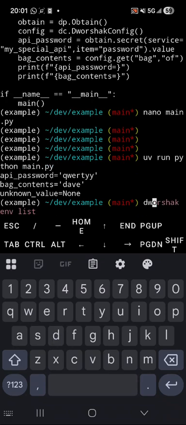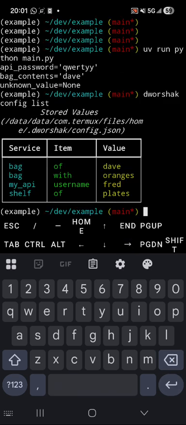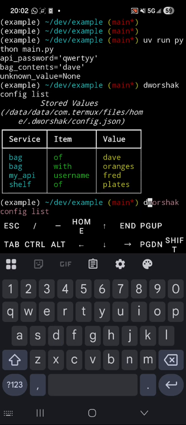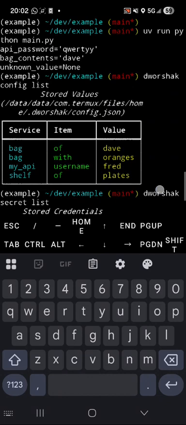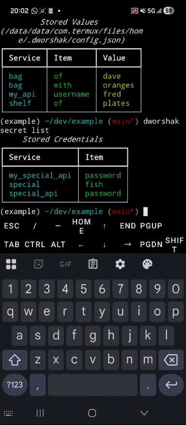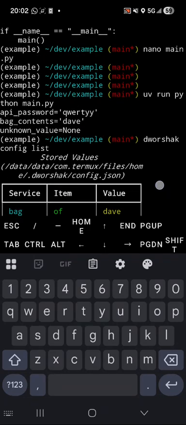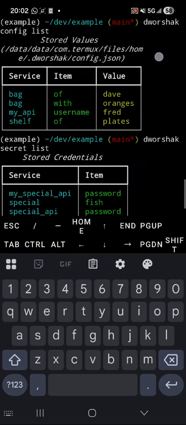Great. So we can say dworshak-config list, and the bag has my API username Fred. If you wanted to, you could set things inside of the code base. You don't have to. Now, if we look at our dworshak-secret list, my special API is there. We used the obtain pattern and it stored it in our credentials. Hooray. Good stuff. Thanks for watching.